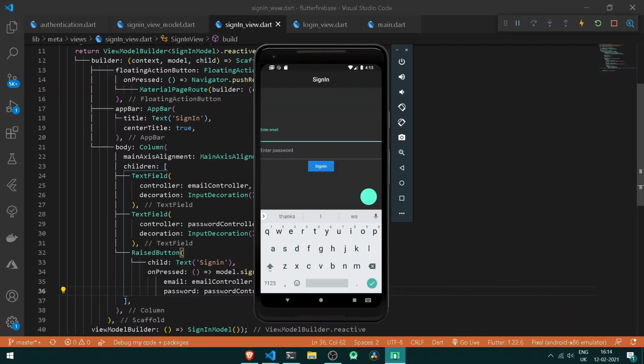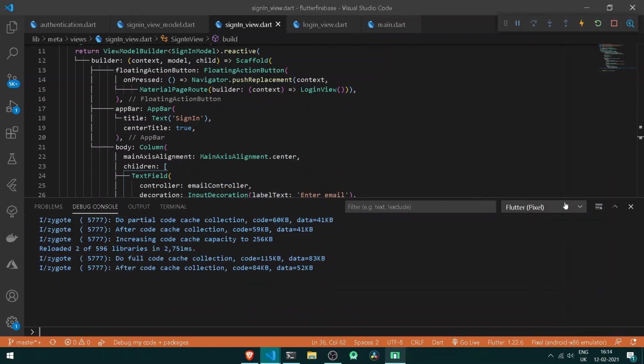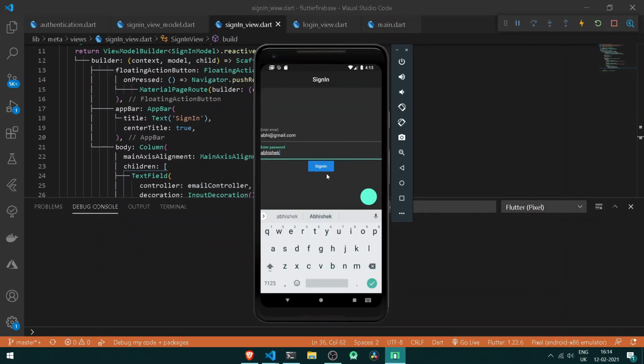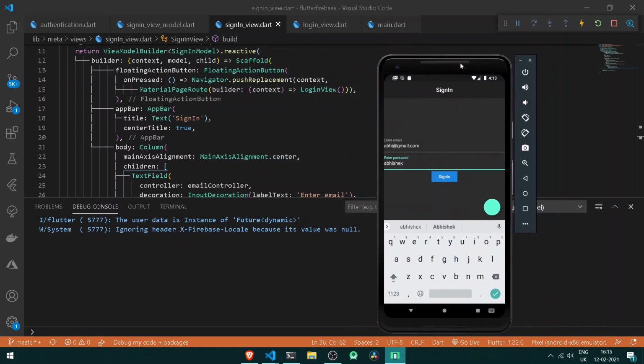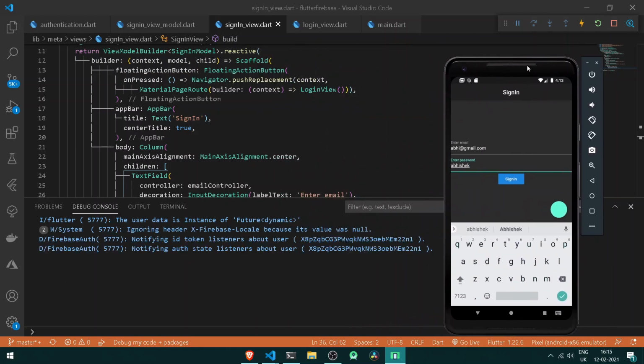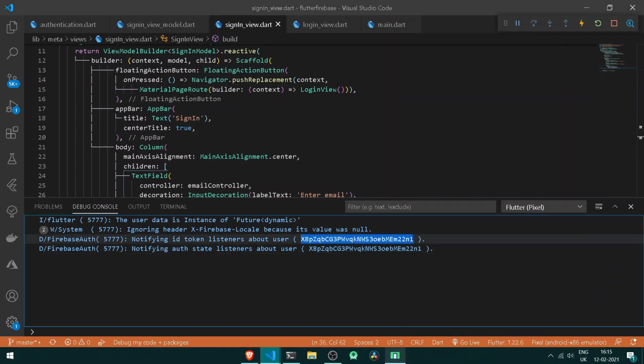So here let's paste on our credentials one more time. Let's open our debug console after clearing it once, and here after pressing or signing in, alright, a new account is created and also we are getting our entire user UID. Congratulations, we have done a great job.